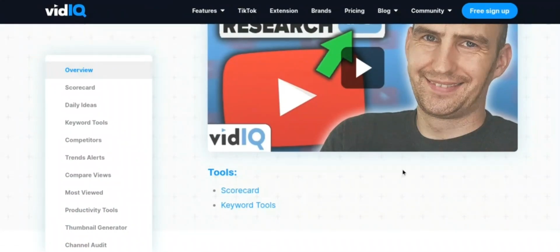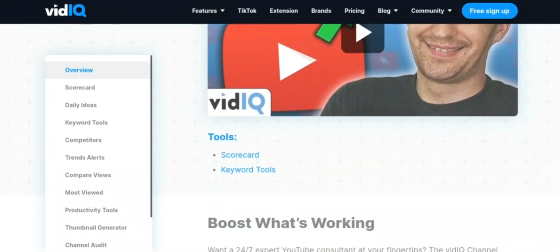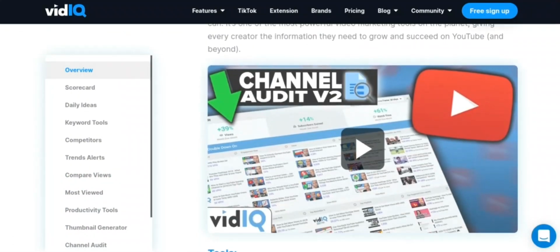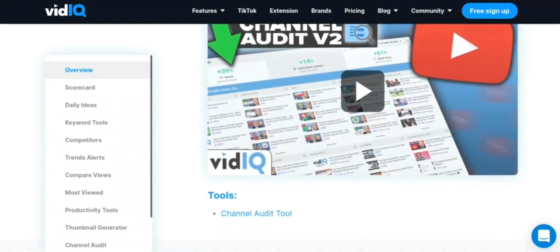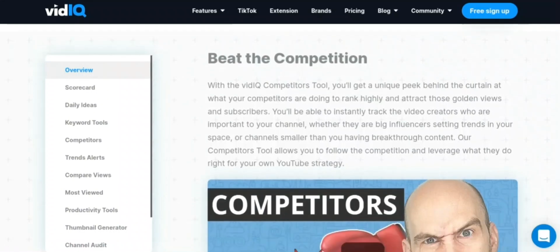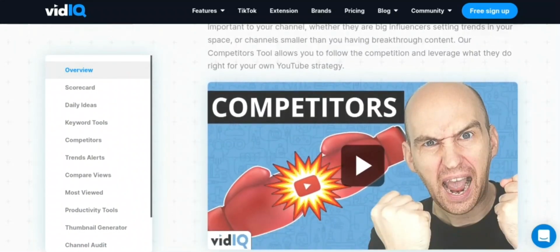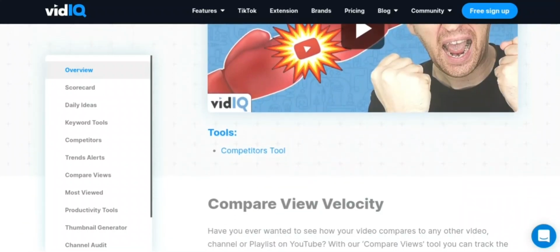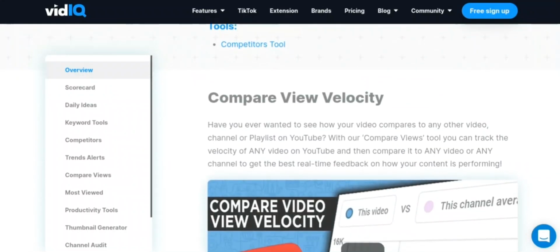2. Video optimization. vidIQ offers a suite of tools to help users optimize their videos for search, including the ability to analyze their video's title, description, and tags, and make changes accordingly. 3. Analytics. vidIQ provides users with real-time analytics, including views, likes, and comments, as well as historical data, so they can track the performance of their videos and channel over time.